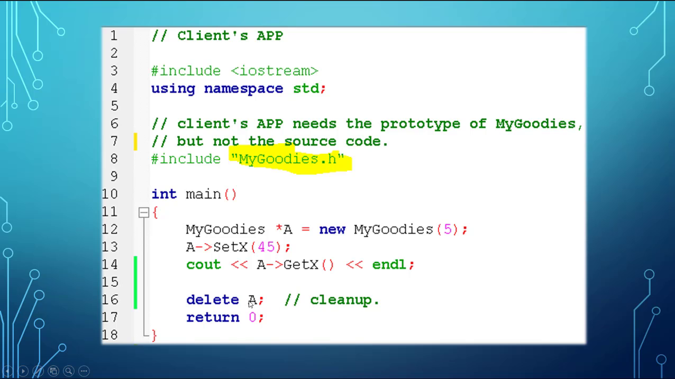It's kind of optional here, but I just ask the system for memory. I'm giving back what I've taken.